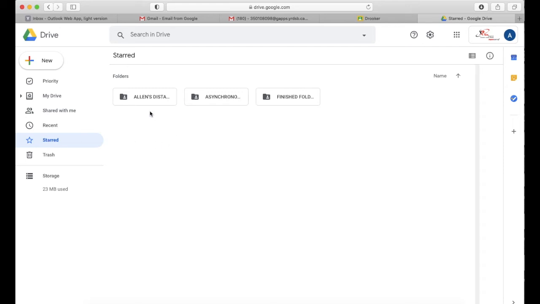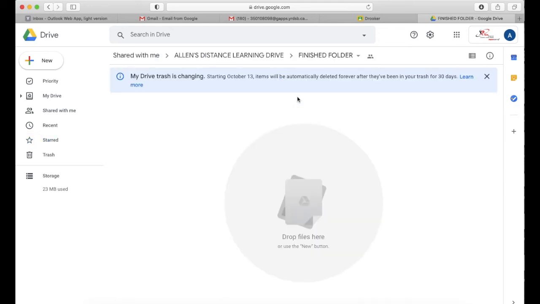I've starred 3 key learning folders that I've given you access to. Let's take a look at the first one. Your Finish folder is where you drag and drop completed work for me to go ahead and assess and evaluate.